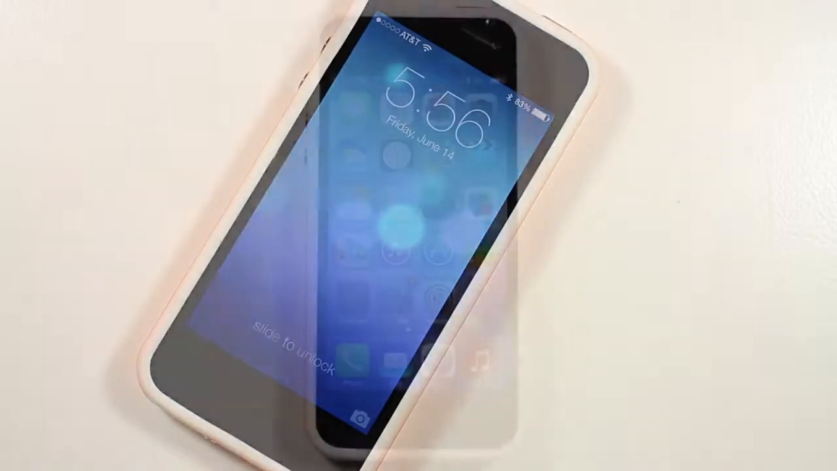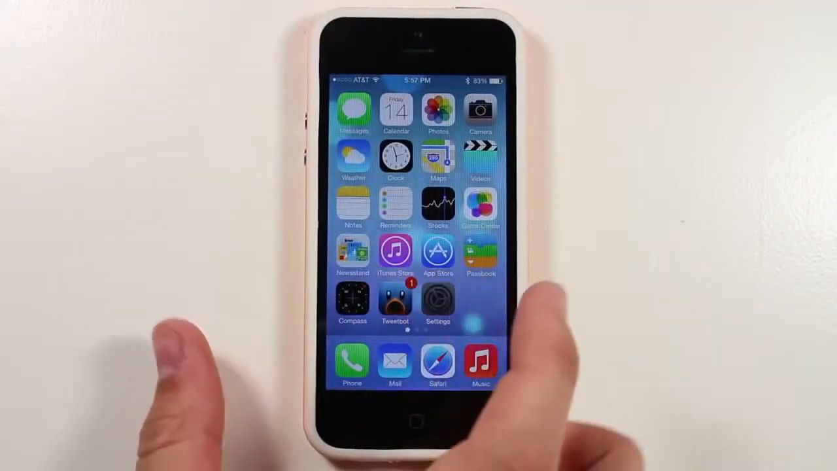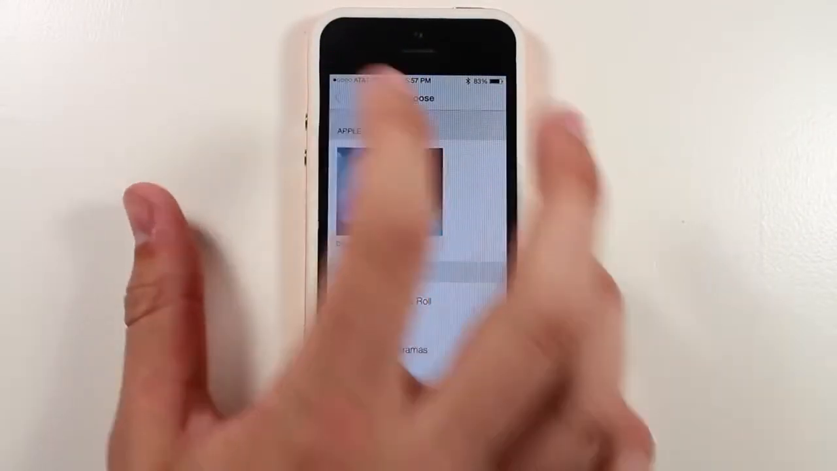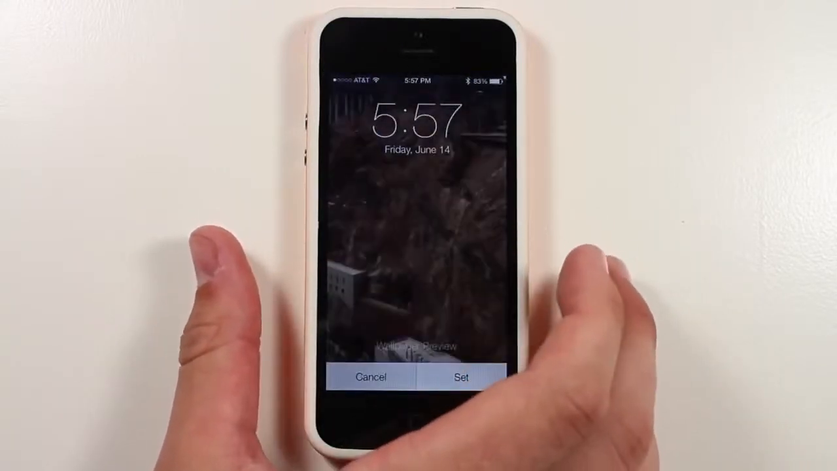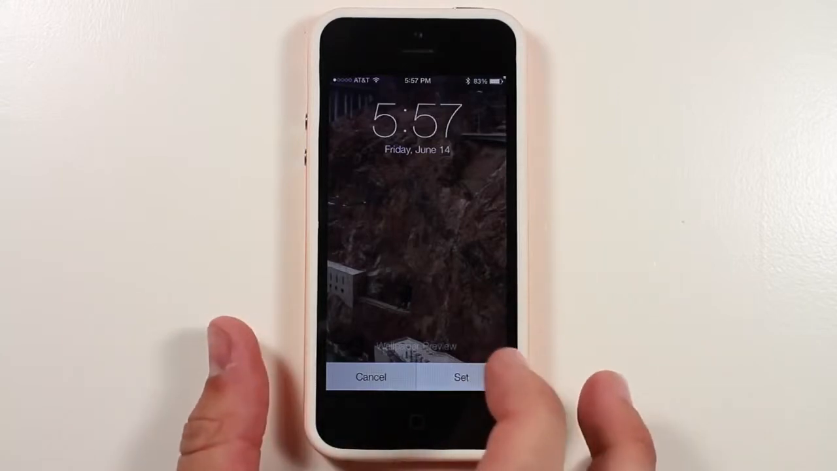Now this next feature is by far my favorite of all of them I'm about to show you. So if you're like me and you're someone who likes to take panorama photos on your iPhone 5, I have a couple of them here. This one is of the Hoover Dam in Las Vegas, Nevada. And I'm going to go ahead and show this to you.